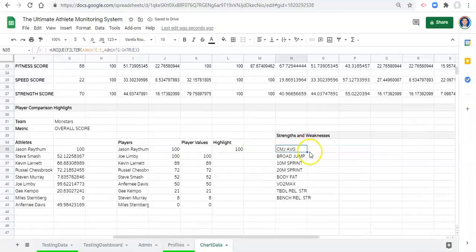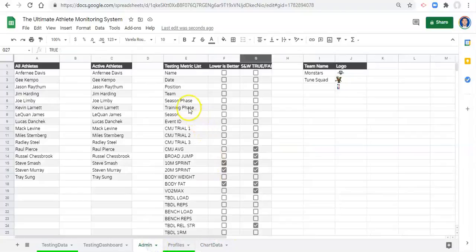And now we'll have a list of all of our metrics that we decided should be in the strengths and weaknesses area. One thing to note and a reminder, let's go to our admin area. The way that we did these metrics is dynamic. We're taking everything from our testing data set and putting them in here.